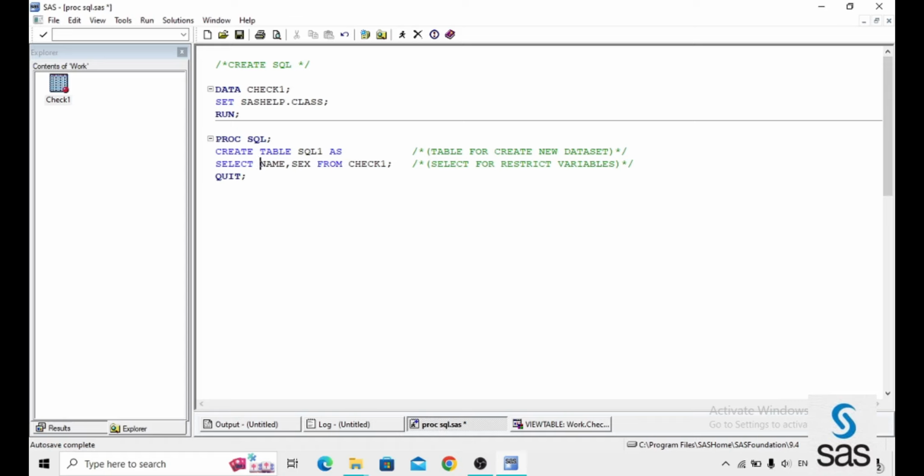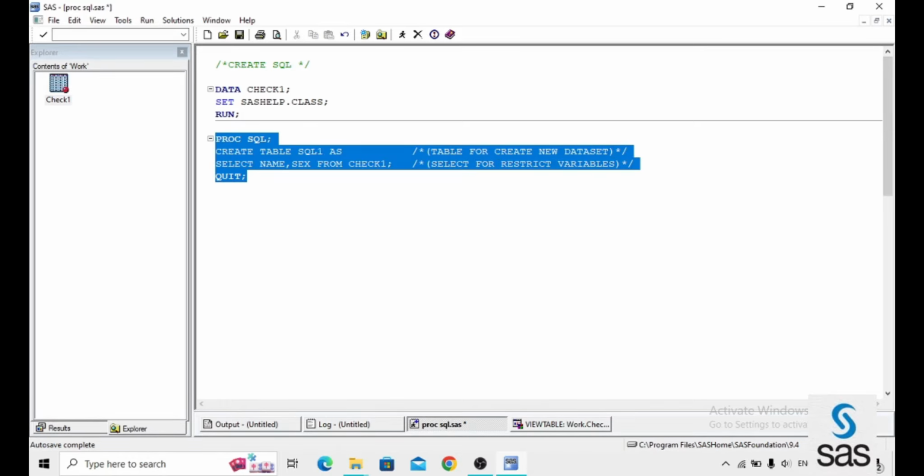We just select 2 variables from check1. Create table is just like an output statement, the dataset is SQL1, and select is used to restrict. Got it? Now we are running this code.